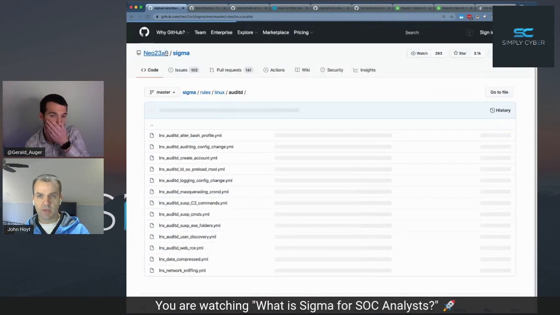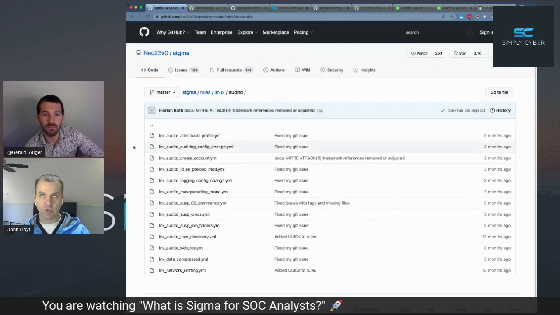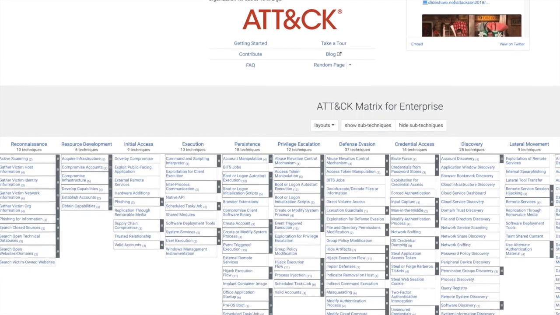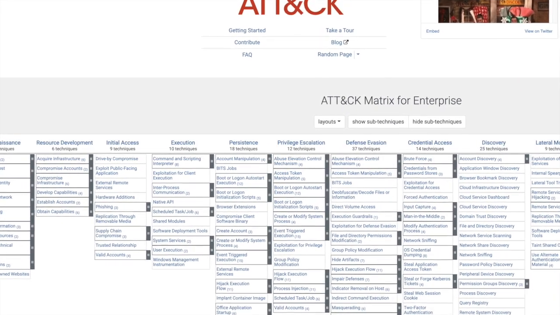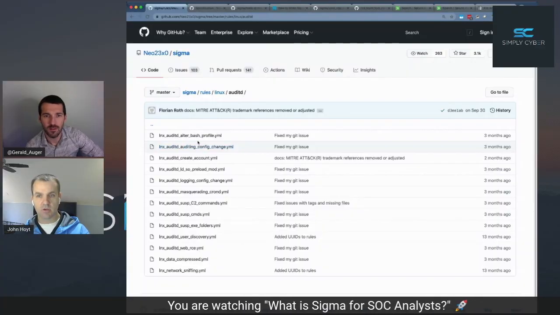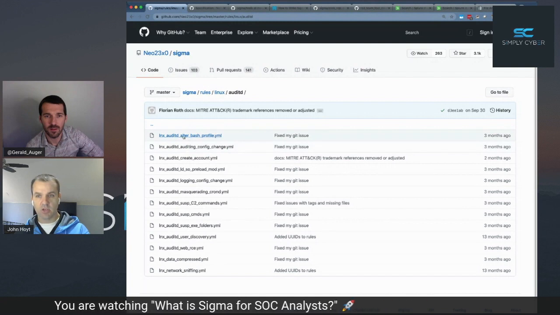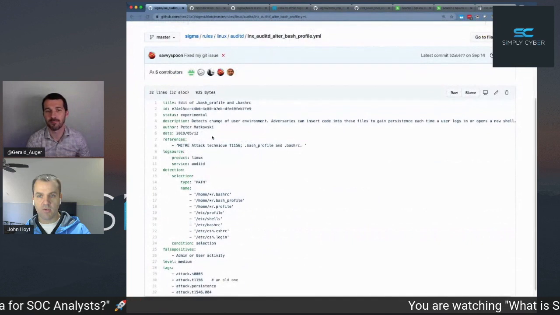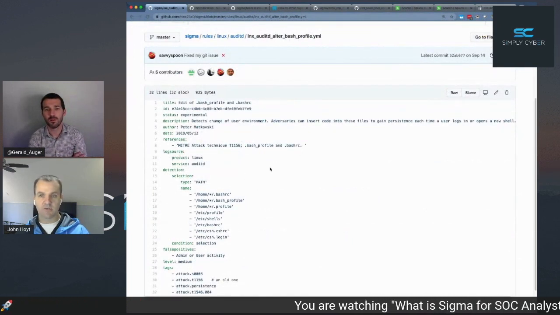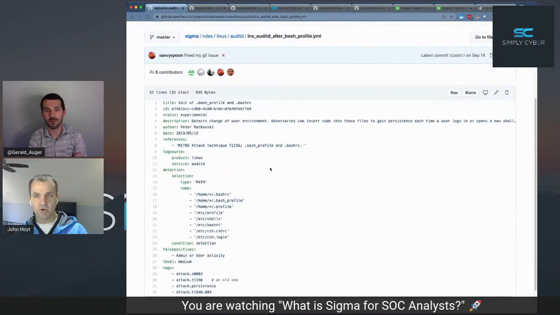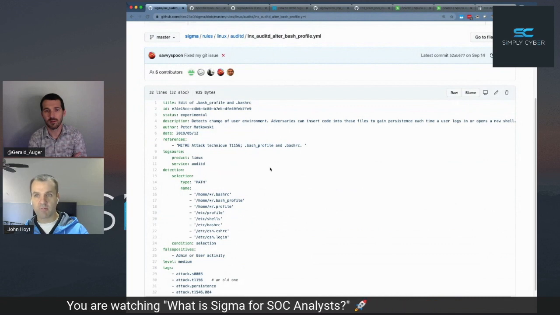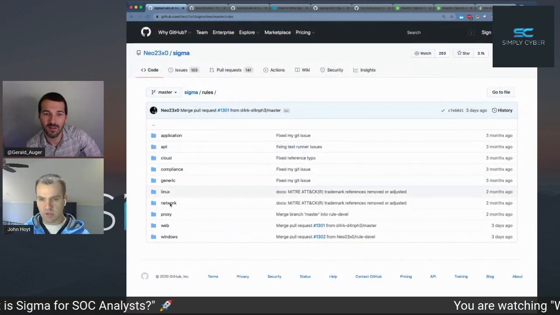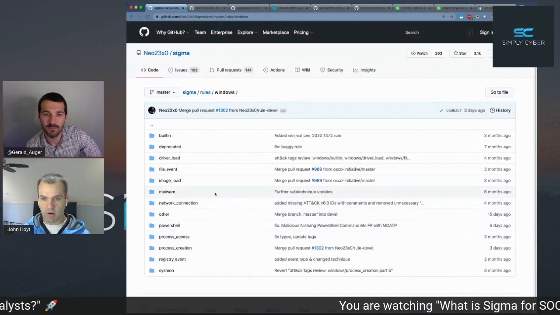One thing cool about them is they pretty much all reference some MITRE tag, like a MITRE ATT&CK technique. They'll reference that in the actual file itself. So like auditd, if you're running auditd, this is an example of a specific detection for auditd altering bash profile. So somebody alters their bash profile.